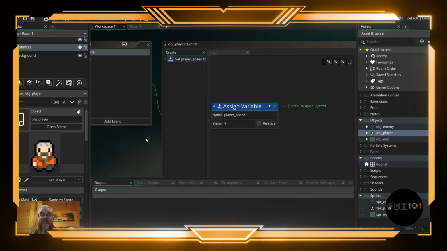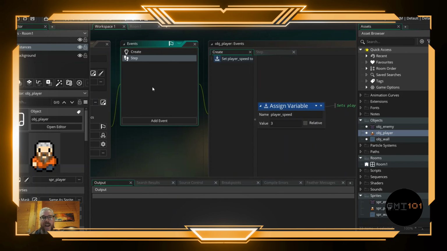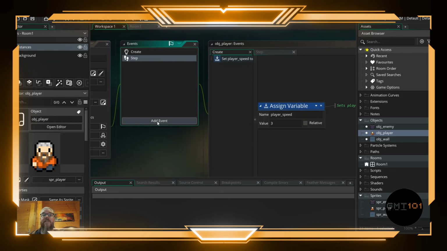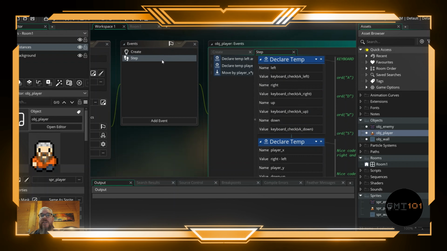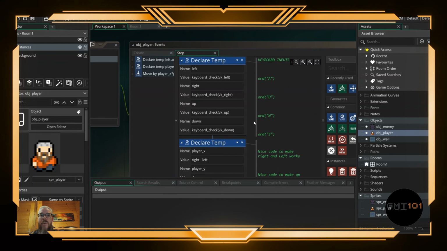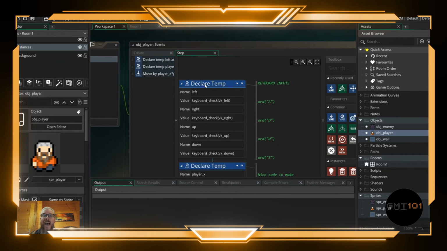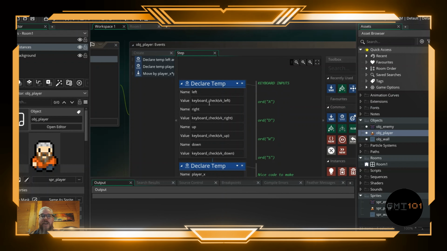Next, let's get the player to move. For this, you're going to need a step event. Go into there, click on add event, click step, and once you're in the step event, this is the code that you're going to need. First of all, you're going to declare some temporary variables, and we're going to set them up as left and right.